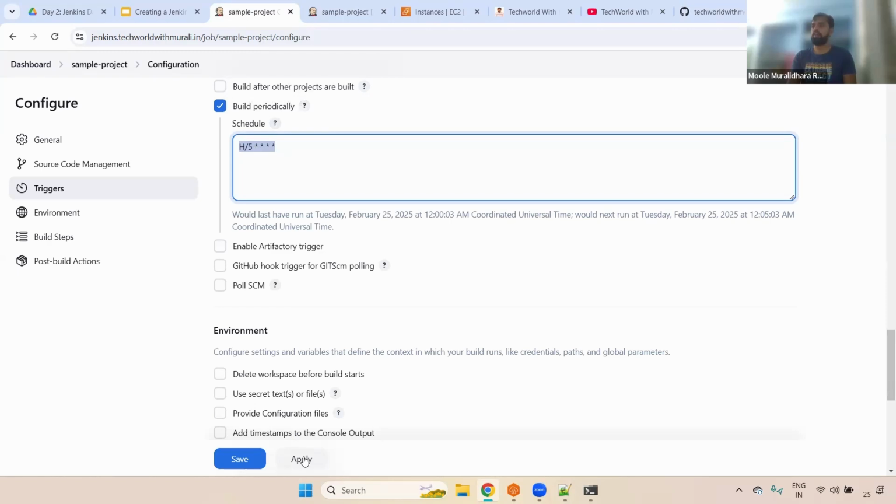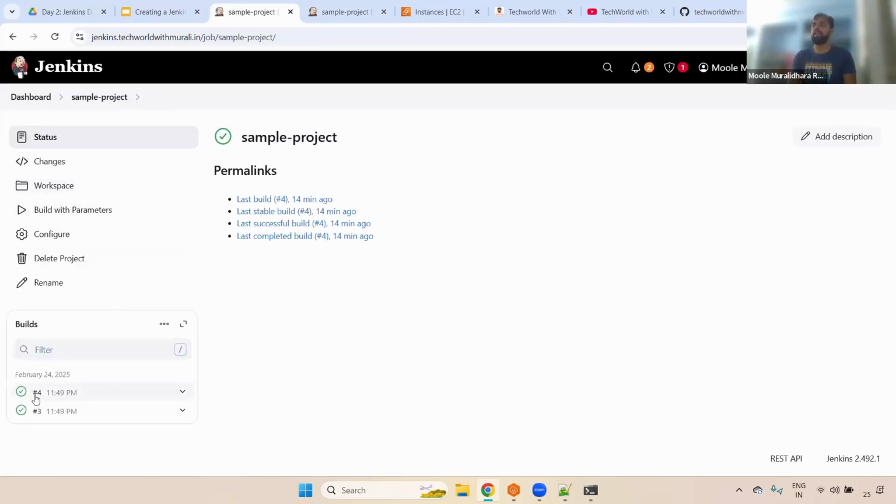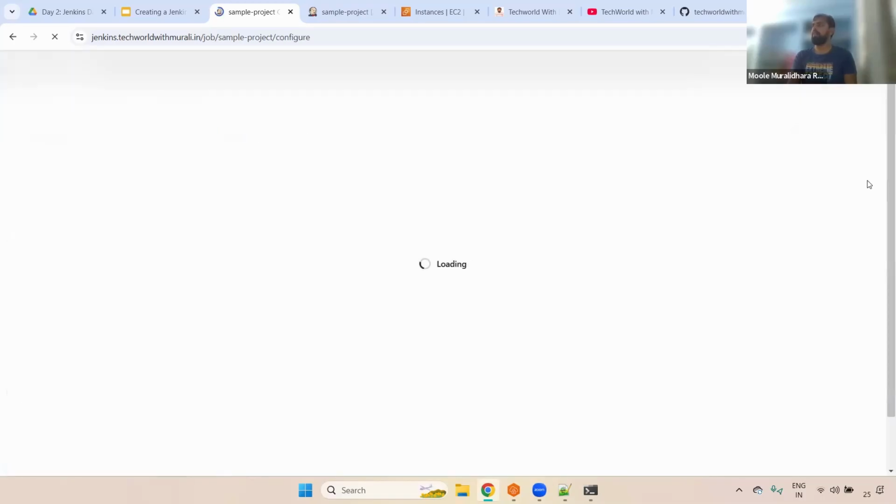For example, I have selected this one, apply, save it. Later, I will show you. If you see here, currently we have only 3, 4. After 5 minutes, it will automatically trigger and come to the fifth one. Okay, fine. Now you can go here, Jenkins job. Let's see the other options so that you will get some idea.